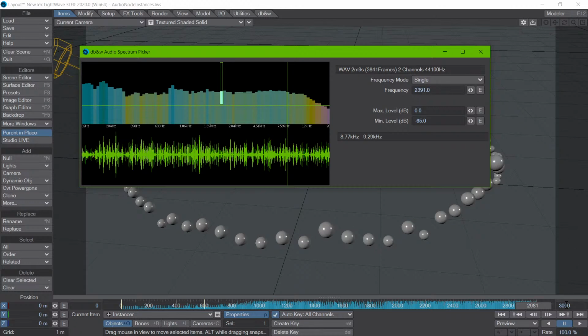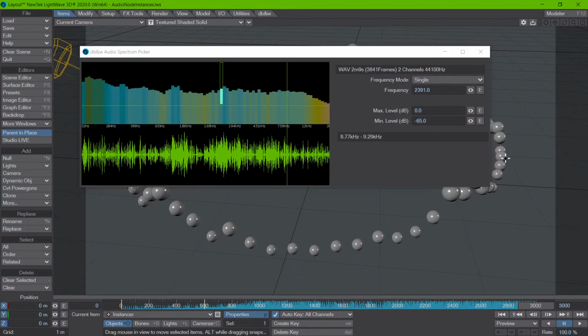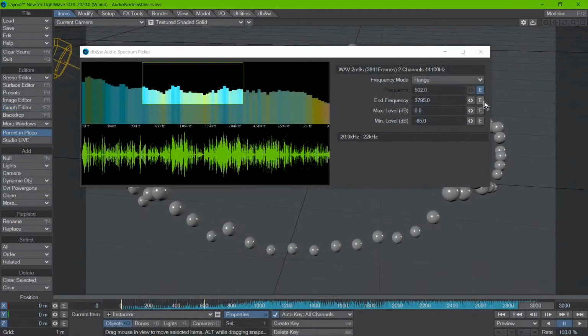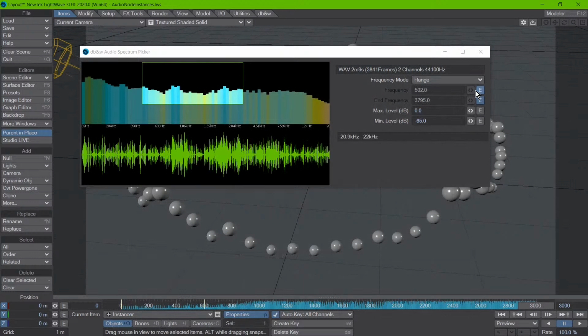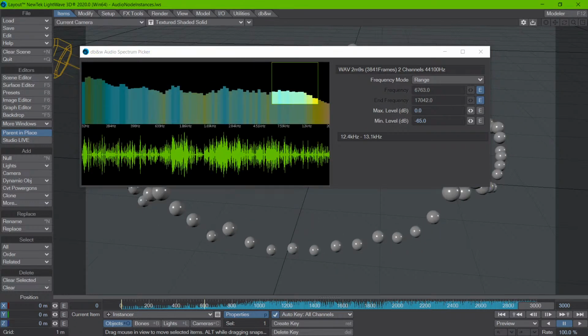All right, so the thing to show is, yeah, I did the wrong thing here, but let's go to frame 3000. I've got auto key all channels on. I'm going to the range mode. I'm going to look at this range, and I'm going to add an envelope here to the frequency and to the end frequency. Now they're both animated, and I'll just select something. Oh, great, this is exactly how it's not supposed to work. Oh yeah, okay, it's not updating.